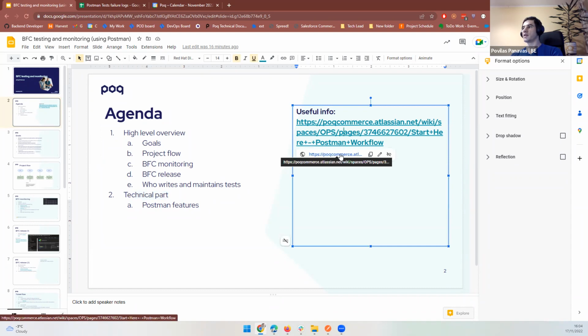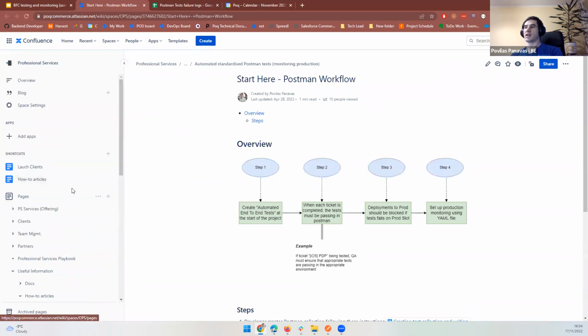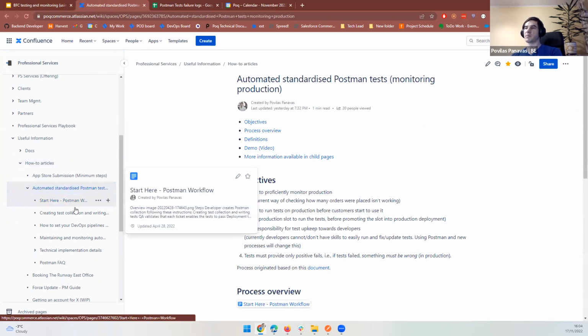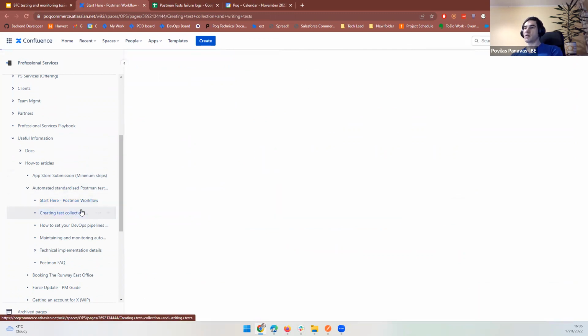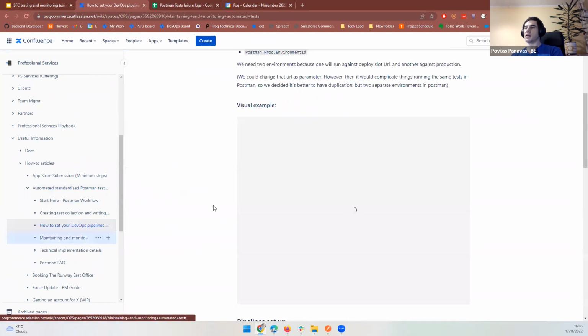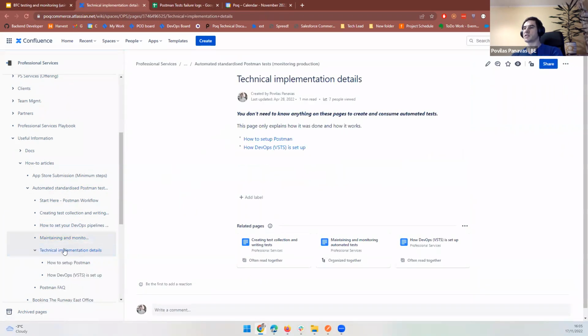Also, there's this nice thing here, which already has all the information I'm presenting here. It has step-by-step instructions on how to do anything, how to create, how anything works, how to fix anything you want, in detail. So I will be covering just the high level.